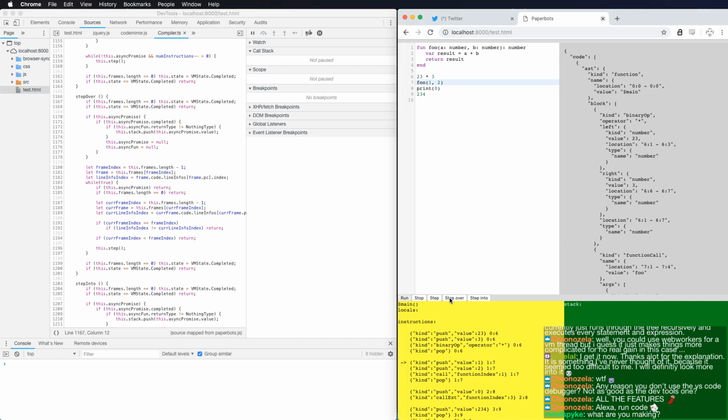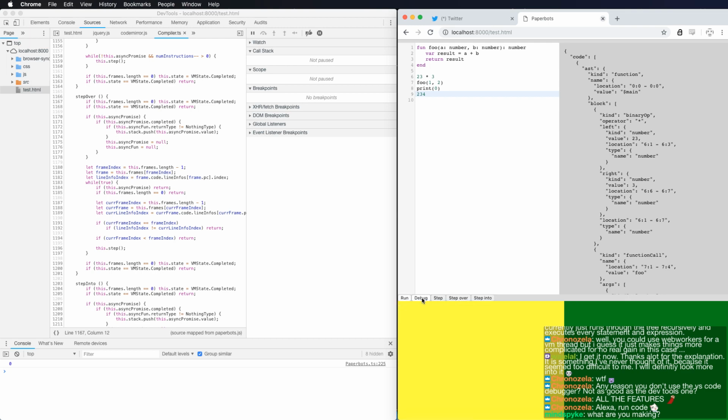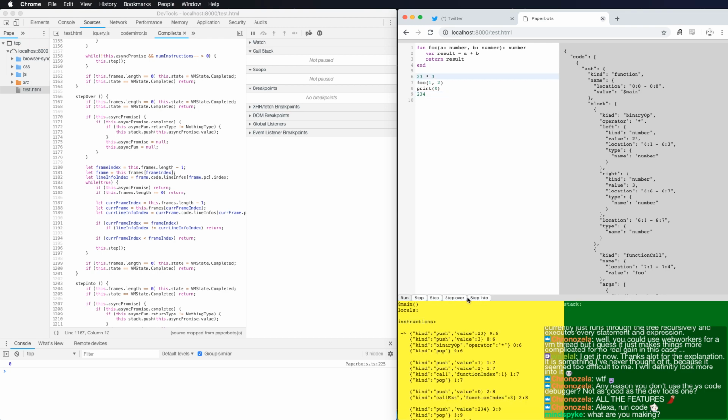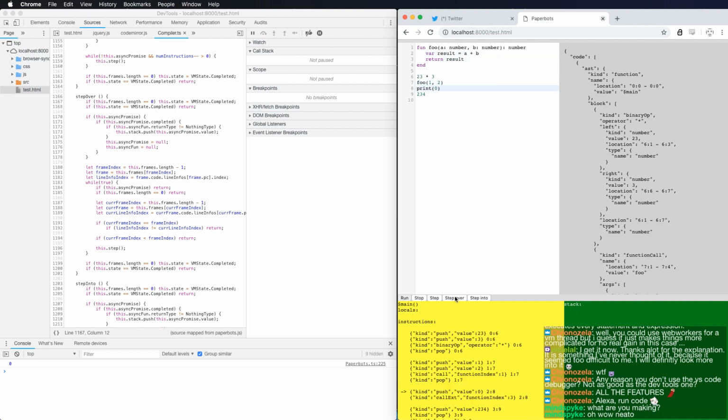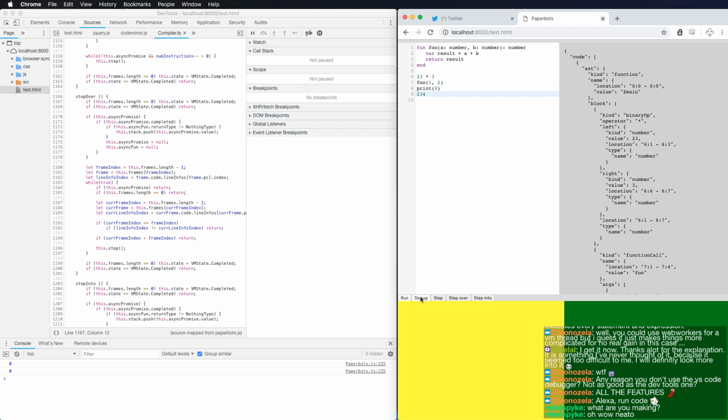So, step over. Oh my fucking god, it works. This is so much fun. So step over, step into, step over, step over, step over, step into. Doesn't work on external functions. Step over, and we're done.